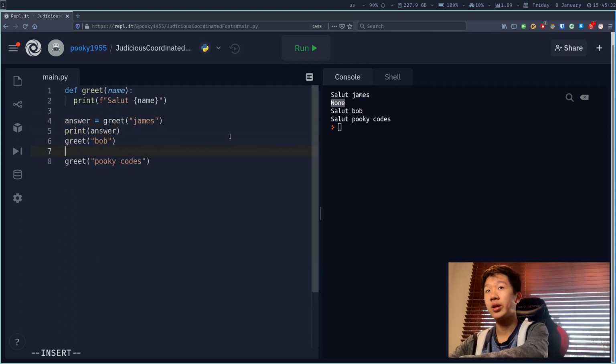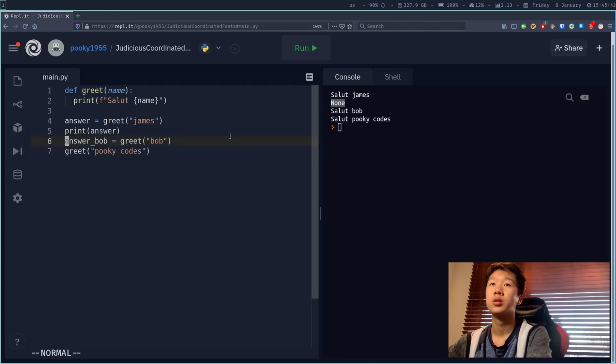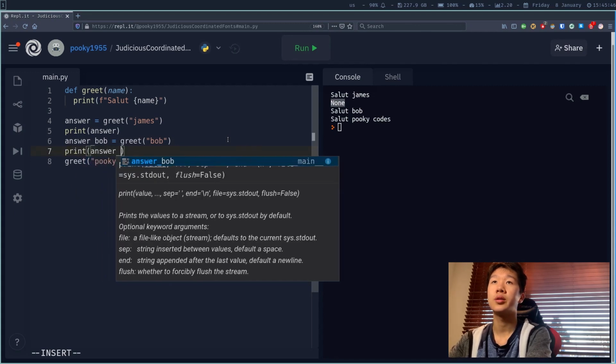So same thing with the other ones. Answer of Bob, greet is equal to this part. And then I can print answer Bob.